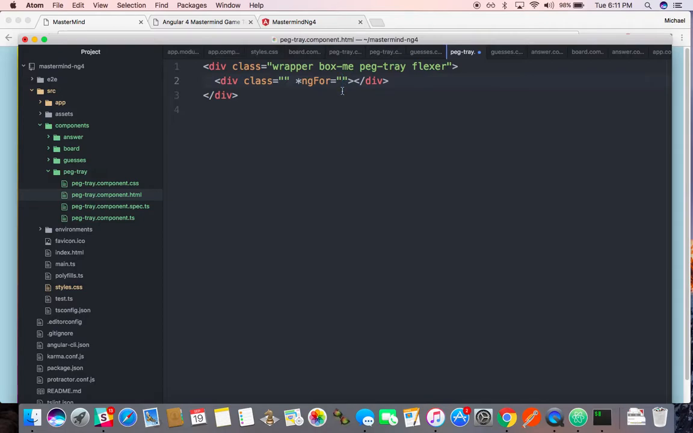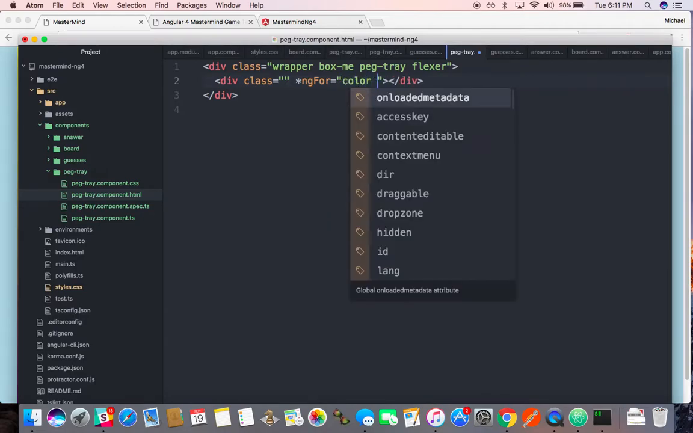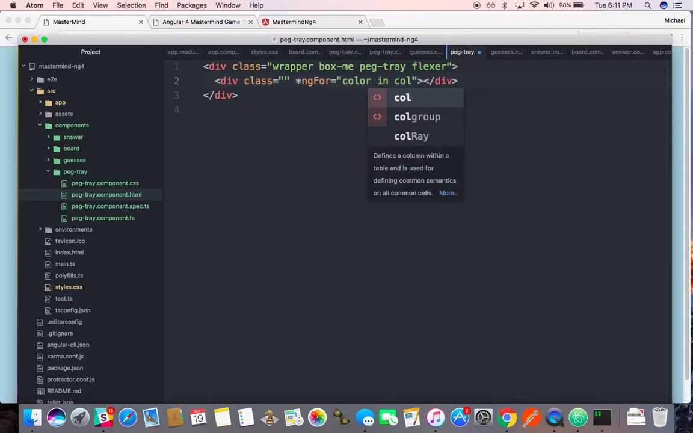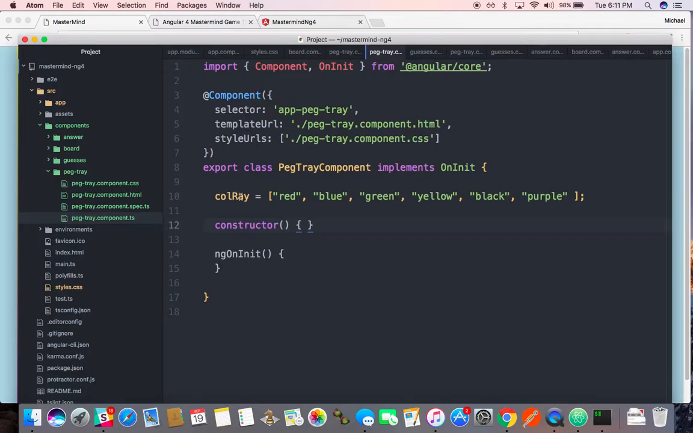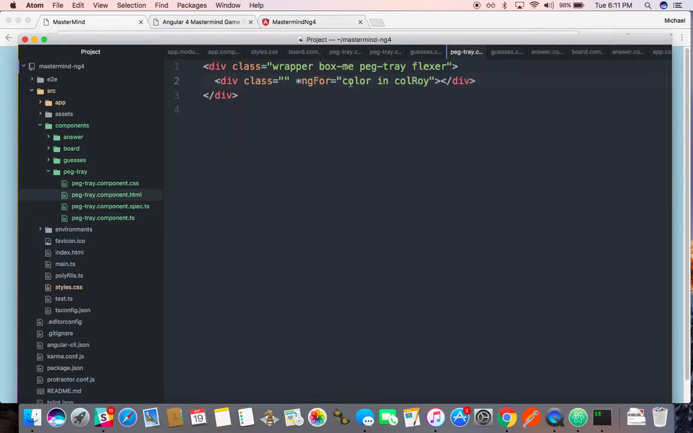Okay, so this is going to be color in color array. So I already wish I had called my color array colors, so I'm going to call it that. So those are my colors. Okay. HTML equals color in color array. And if I have a syntax problem, I will just Google it.